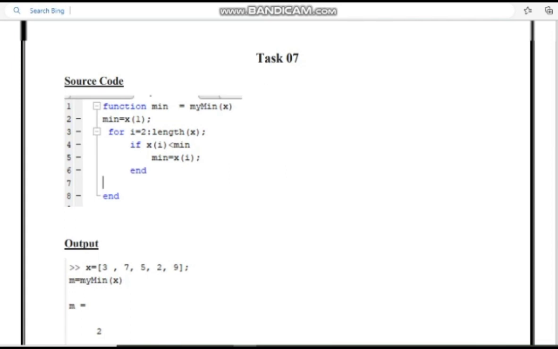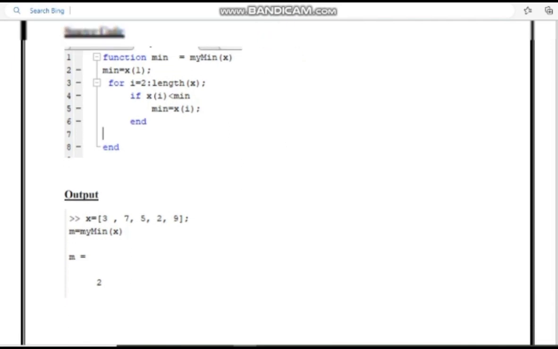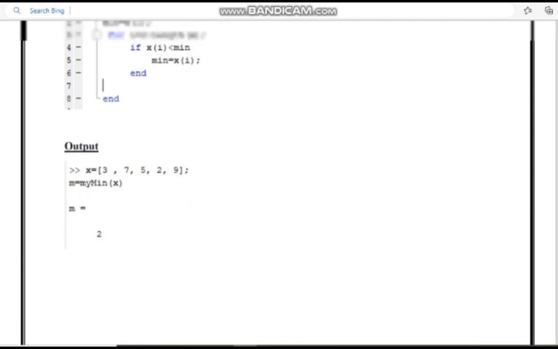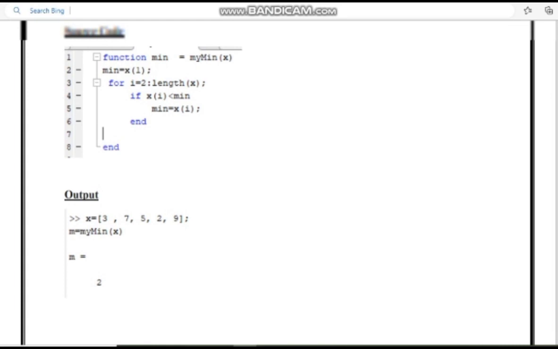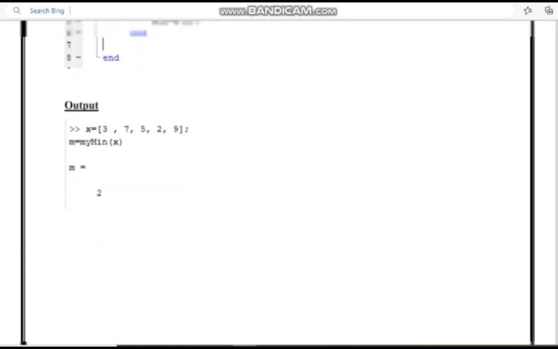This loop will work until it completes. It will reach the last element, and we will find the minimum element. We will set this function, and we will store the function under the name myMain. Now we have used this array x is equal to 37529, and we just call the myMain function. When we call the function, we get the output 2 here, which is the minimum element in this array. We do not need to describe anything else, we just have to call our function.